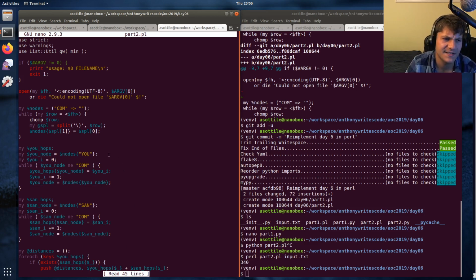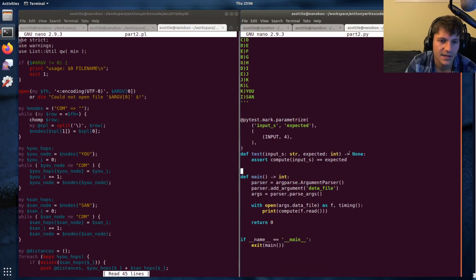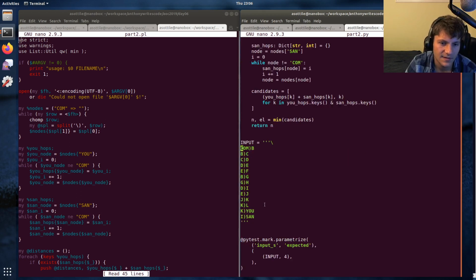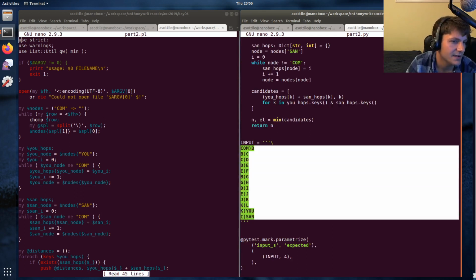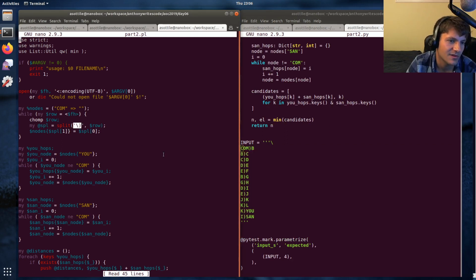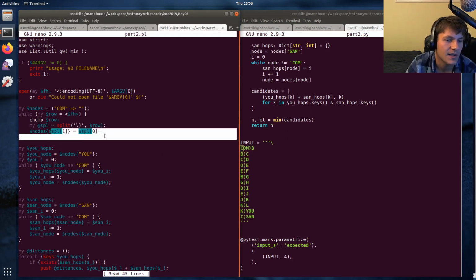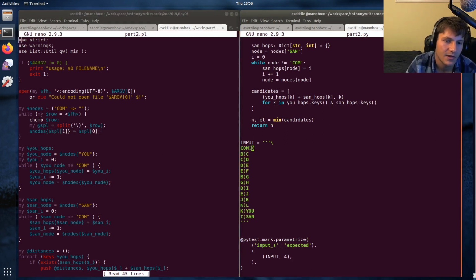This is for day 6, if you're familiar. It's basically a load file that looks like this. We're reading that file in and splitting on a parenthesis and storing a mapping from this to its parent.